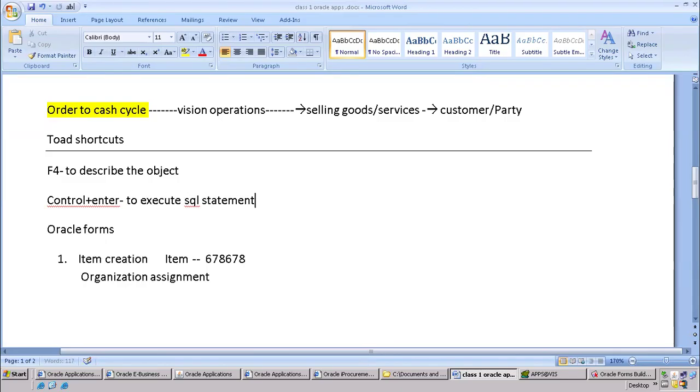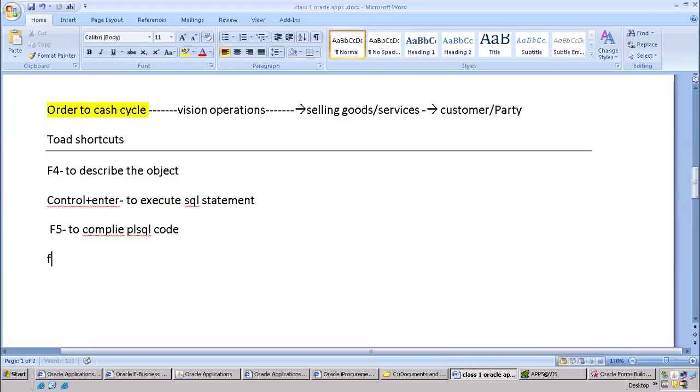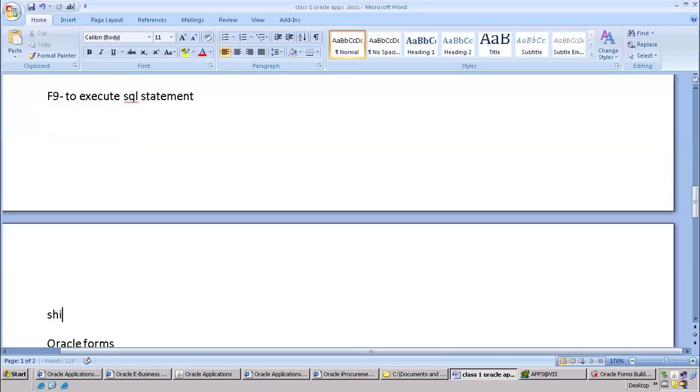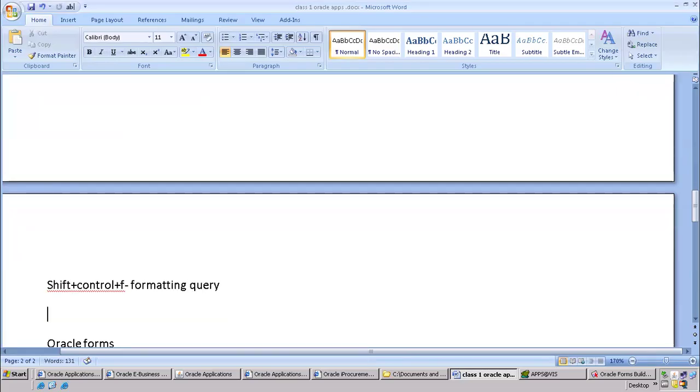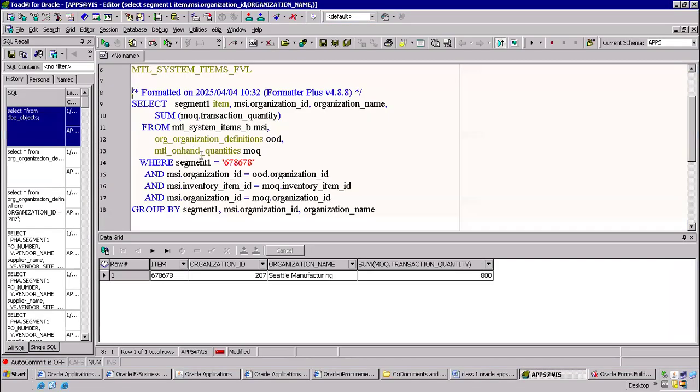Okay. For PLSQL, F5 is there. I haven't shown you that, but still I am writing it. F5 is to compile PLSQL code. And F9 also will be there, that is to execute a SQL statement only. Now Shift Control F, what is it for? Formatting the query. So whenever any new shortcut comes, I'll add it over here.